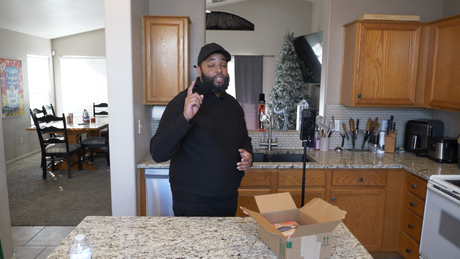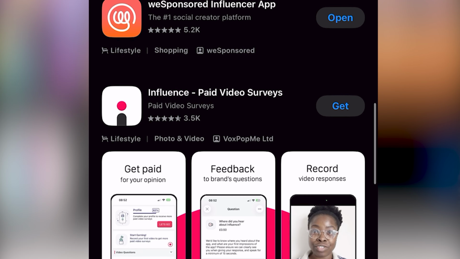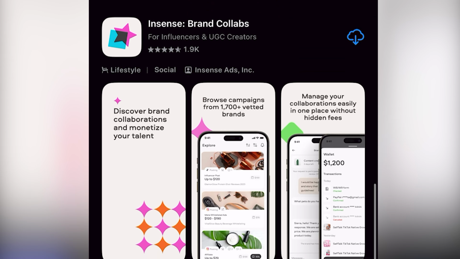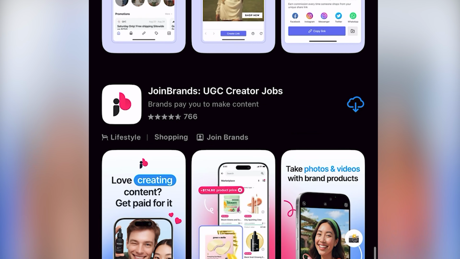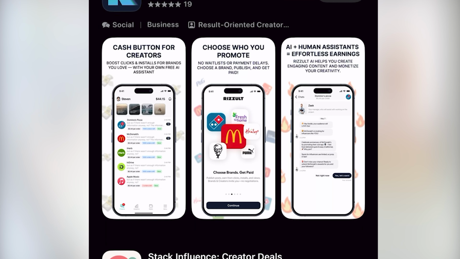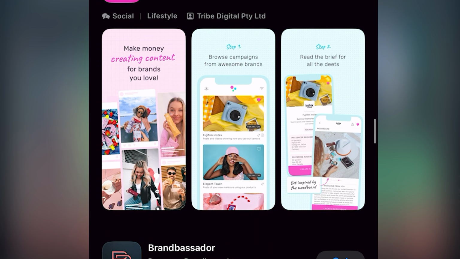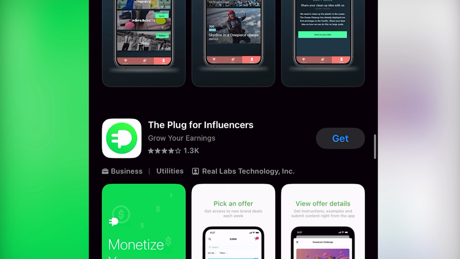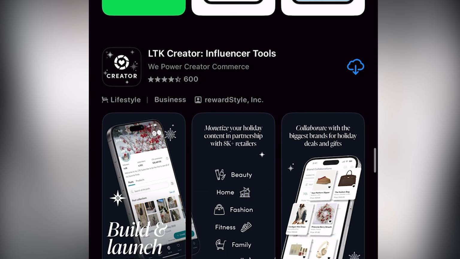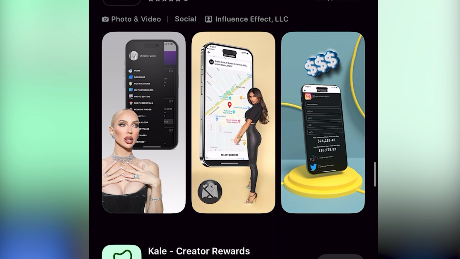Again, I didn't have to post anything. So just go to your Apple store and type in sponsorships or type in influencer, and I guarantee there's going to be a number of apps that show up. 4, 5, 6. I have at least 6 on my phone that I use from time to time when I want to do some UGC content. But I'm lucky that WowCatch reached out to me because, again, we have a relationship and they're familiar with the type of work I'm going to do.